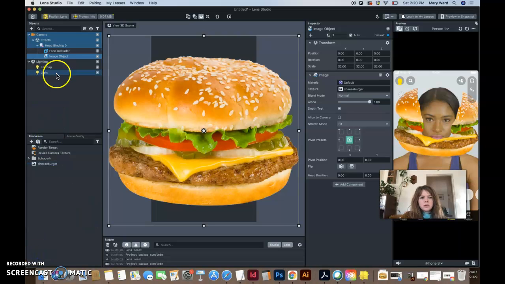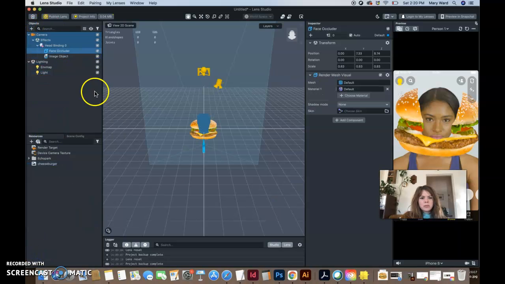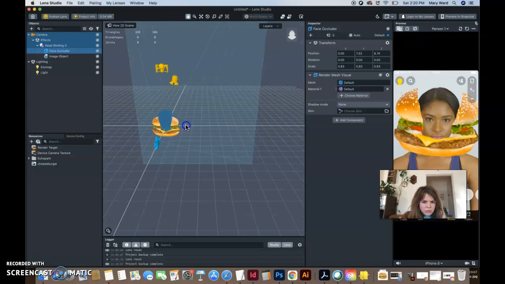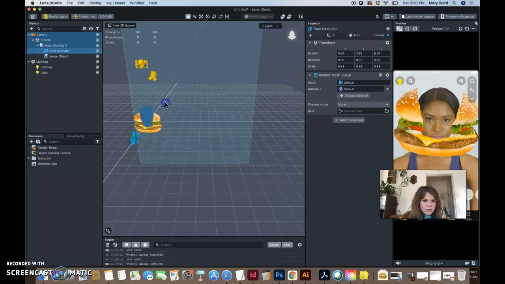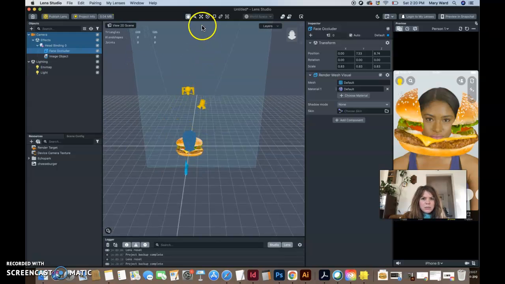To fix this, we just need to go to the face occluder over here in the objects panel, come up with this image here. If we move around in this space, you can actually move this by grabbing the move tool, and then grab this blue object and just push it behind, just behind the cheeseburger.